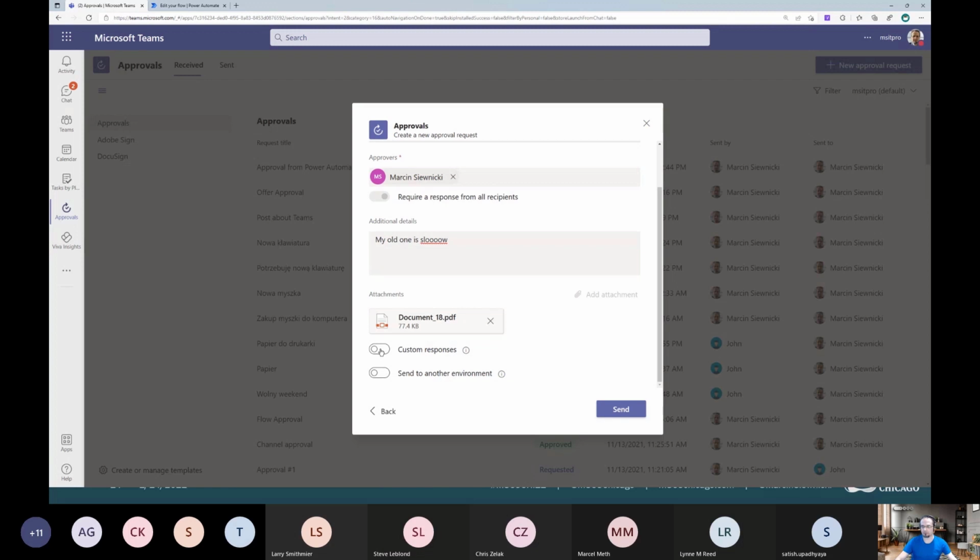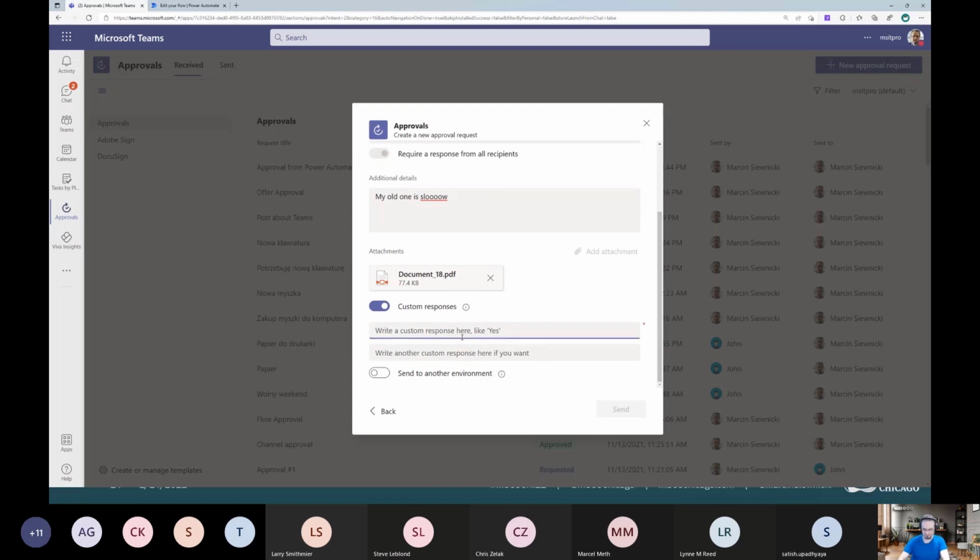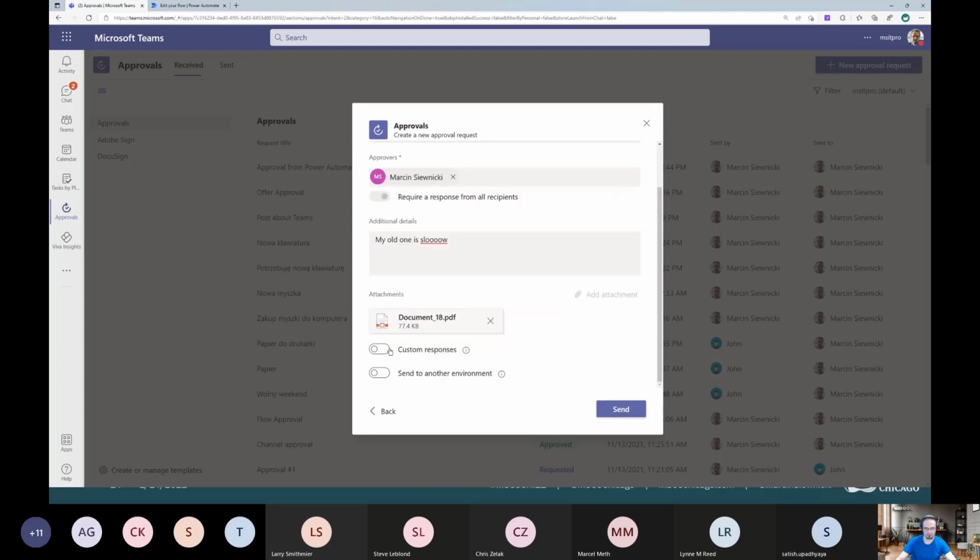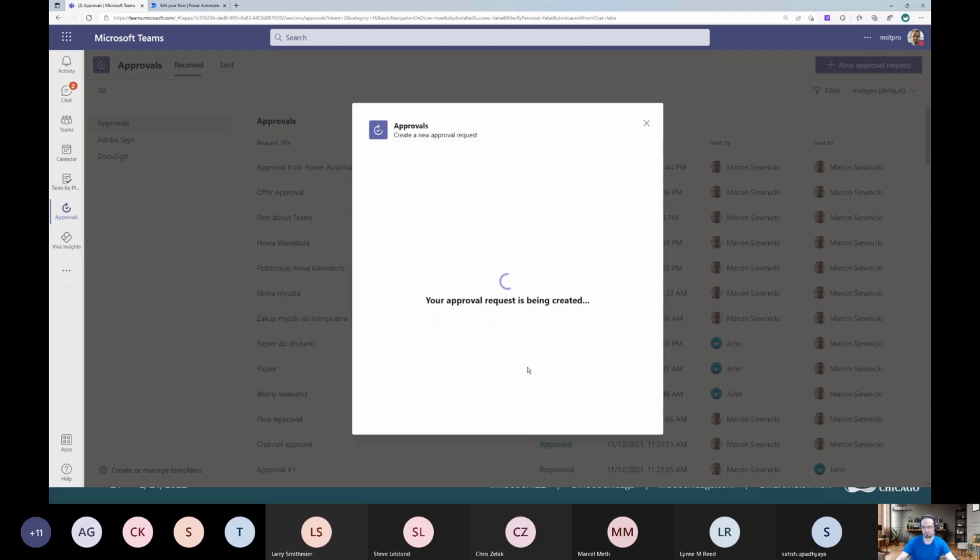And I can use custom responses, or I can use default responses. Default is approve, reject, and for custom I can provide, for example, yes, no, I approve, I do not approve. So just your own titles for positive outcome and negative outcome. I want to stay with default options, and that's it. I click send.